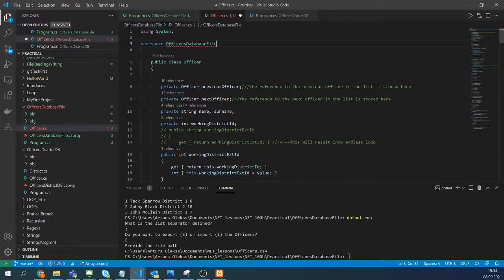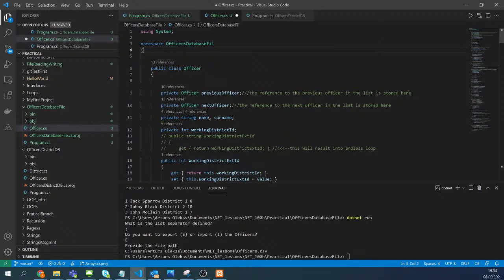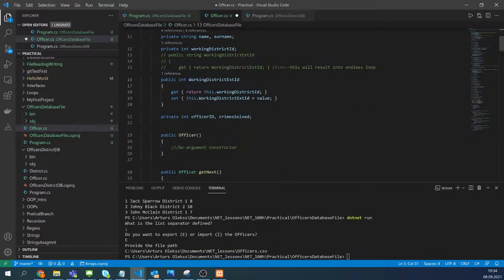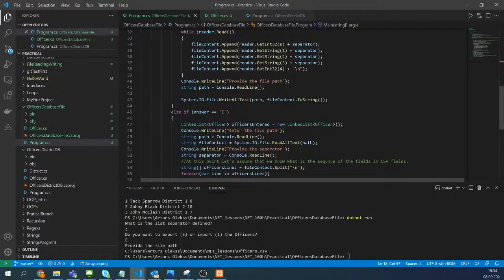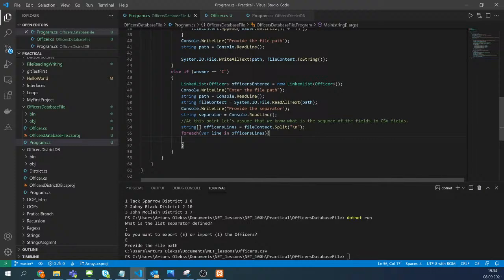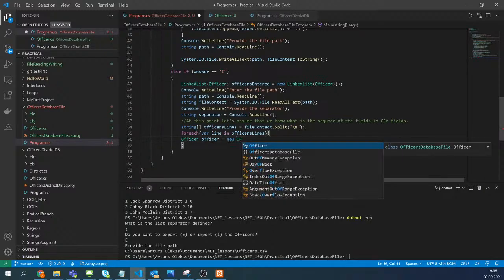First we need to select, of course. Yeah, and file. Correct. So now we can use this also clause here. So that would be officer, and create a new object officer.